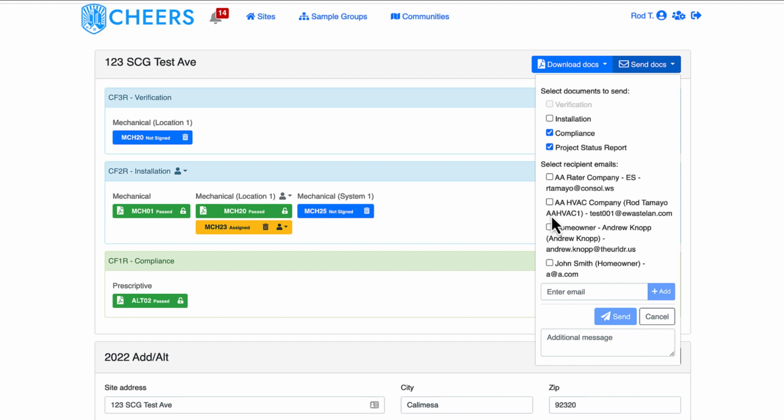Project members will be listed as pre-populated recipients. If you would like to send documents to someone not listed, you can enter the email address manually. Before sending, you may add an additional message. When you're ready, click Send, and the recipients will receive a PDF attachment of the documents.